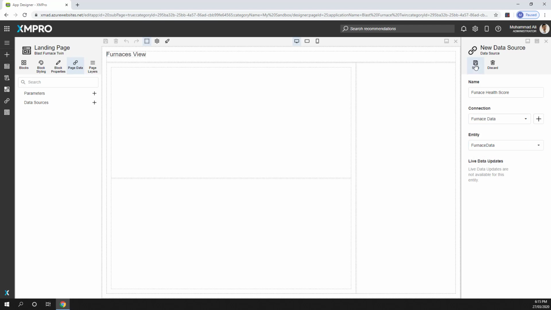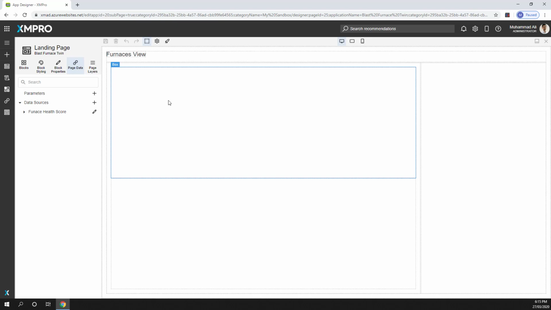Once that part is done, I can click Save, and then that data source will be available for me to use in my page. I can reuse it as many times as I like on this page. Clicking the expand button here shows me all the columns or attributes that are being returned by that data source.